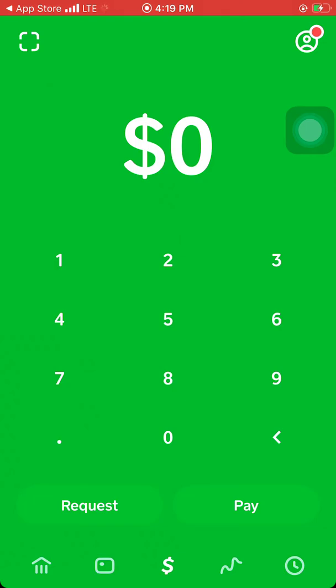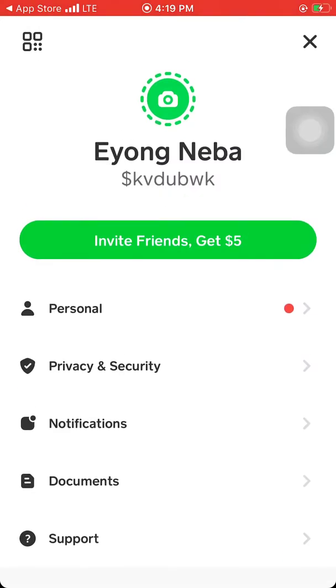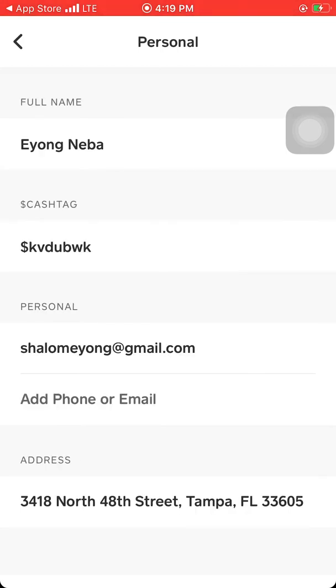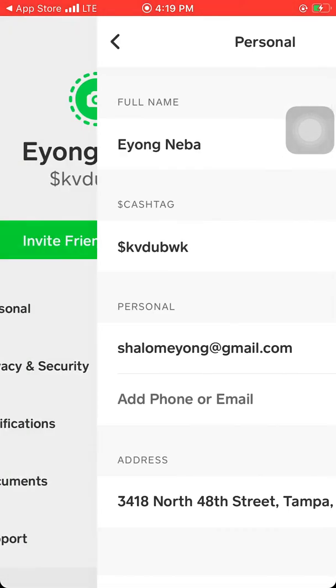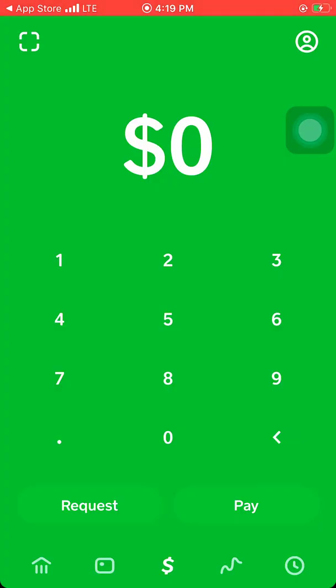Click on the top right, where you see a circle with a man in it. Just click there and voila, you're at your board. Click on personal. As you can see, they're asking me to add a phone number, but I don't have an American phone number, nor a Google Voice number.